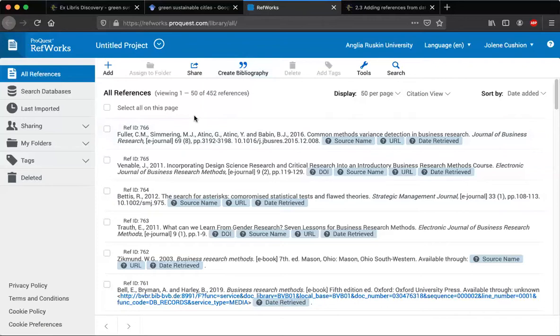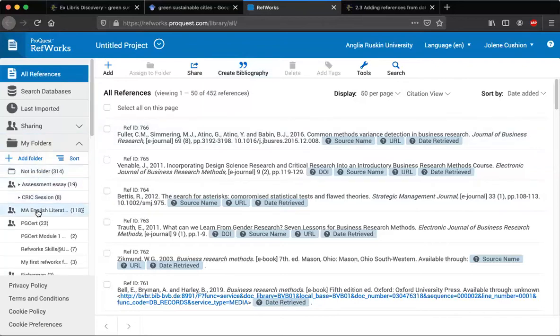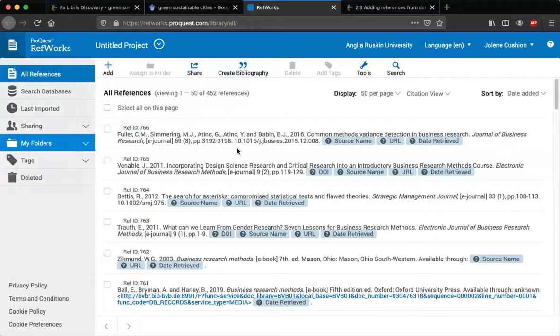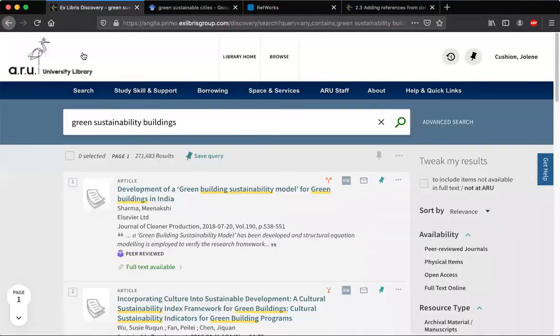And the other really important thing in the interface is the folders. So if I go to my folders, you can see down there I've got various folders, and that's how you organize your RefWorks account. So first thing I'm going to do, I'm going to import from the library website. So I'm just going to change my view to the library website.